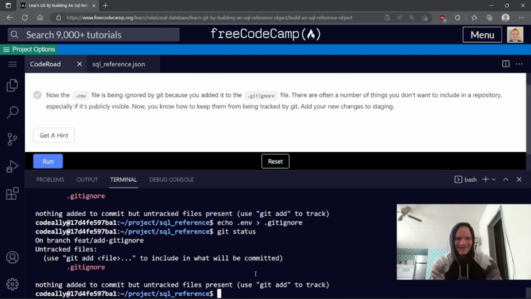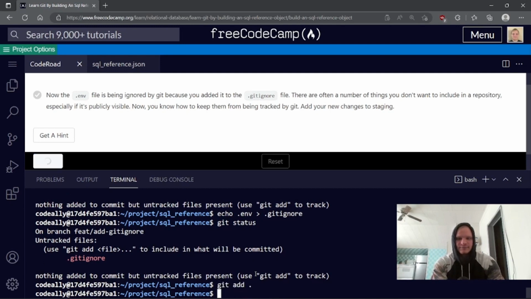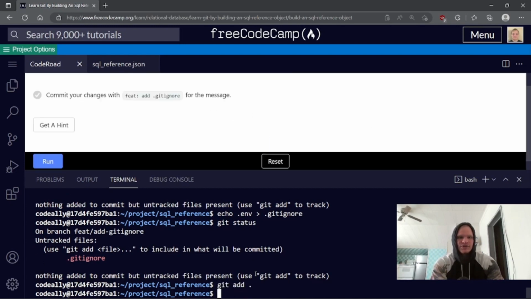Now the .env file is being ignored by Git because you added it to the .gitignore file. There are often a number of things you don't want to include in a repo, especially if it's publicly visible. Now you know how to keep them from being tracked by Git. Add your new changes to staging. All right, git add --all. Commit your changes with "feature add gitignore". git commit -m "feature add gitignore".